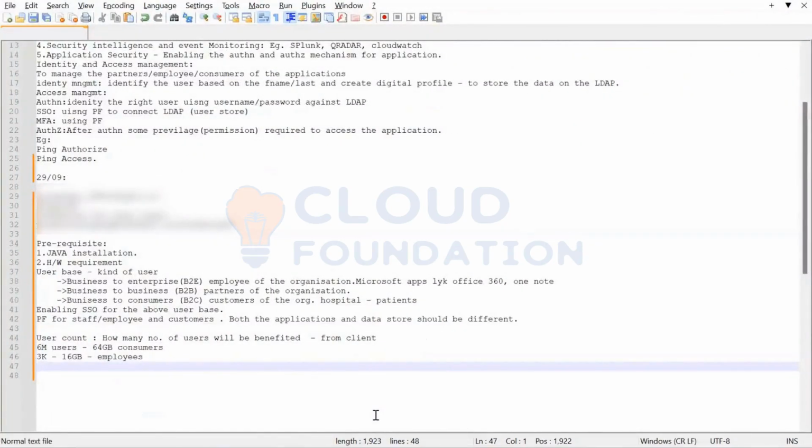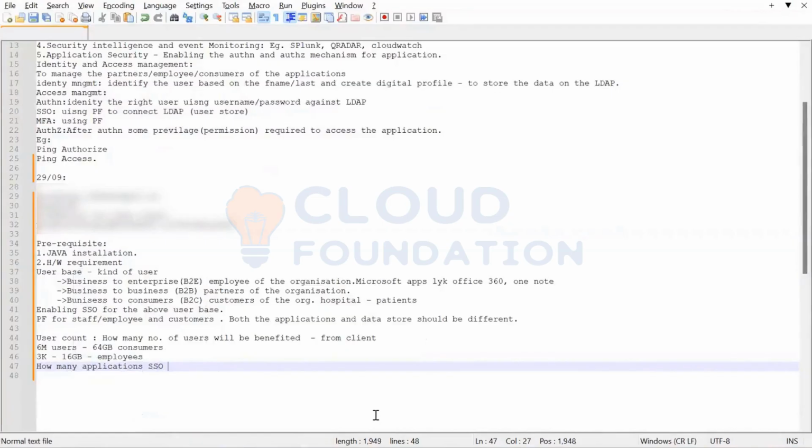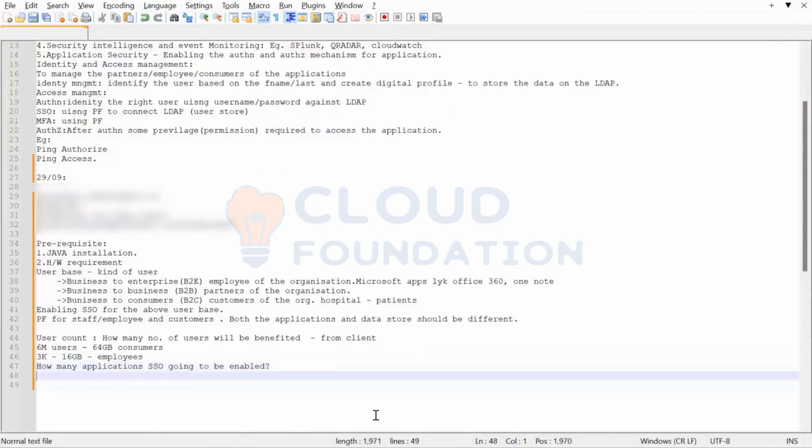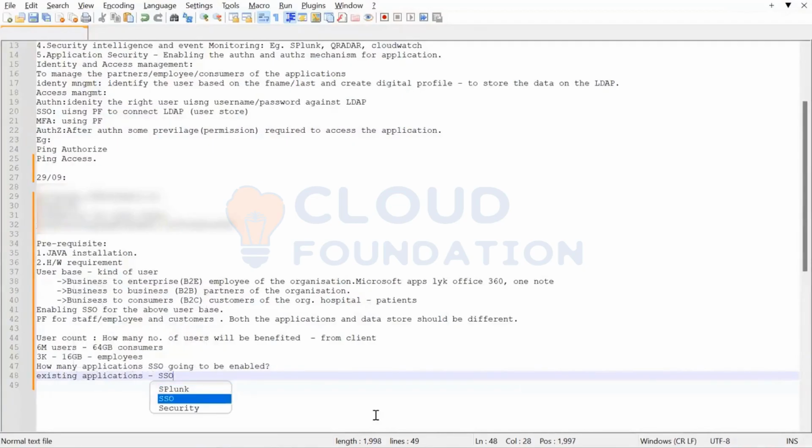Then the last question: how many applications are you going to enable SSO for? I will tell you this scenario also. New applications you can leave, because anyways new applications are going to come and the application count will only increase. But the existing applications will also be there, which are going to be enabled with single sign-on. So, the total number of applications, the rough count.